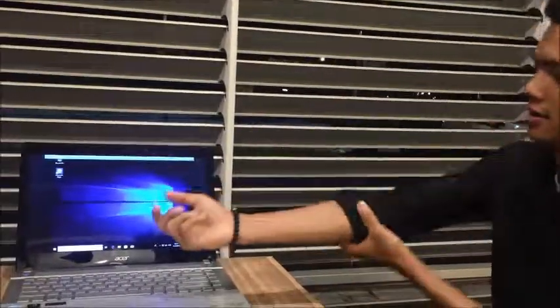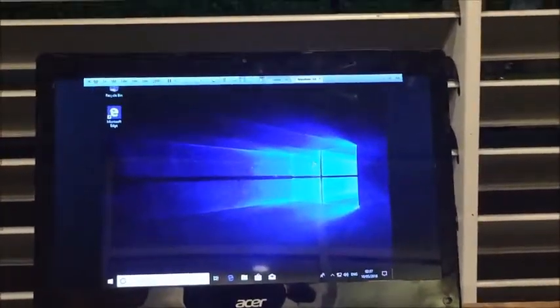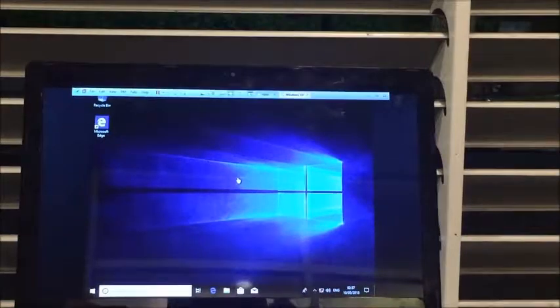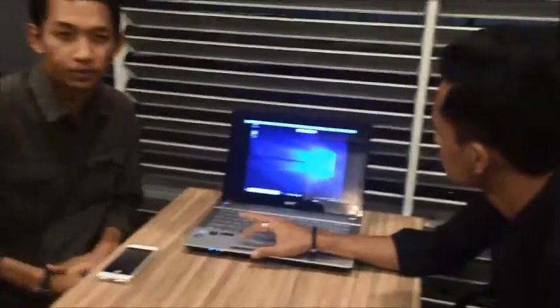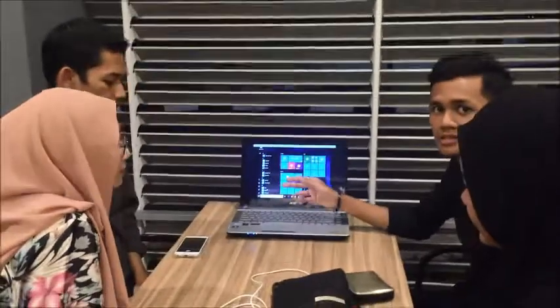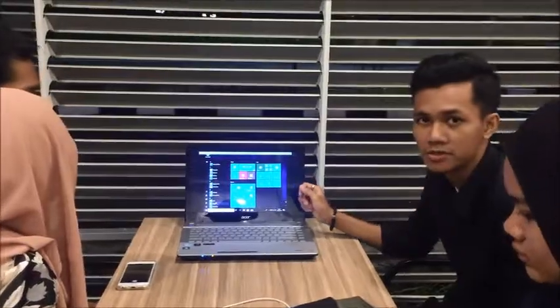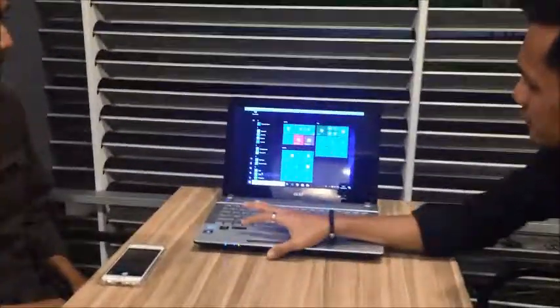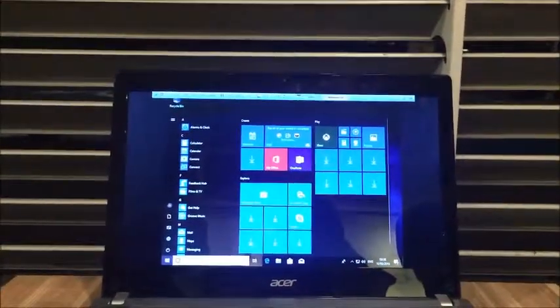Okay, this is our Windows 10 Home Edition. This is the successful OS installation that we have done. Here we can see the Windows functions, the start menu. It's complete, right? Okay, here we can see the apps that are in Windows 10. This is some example of apps provided in Windows 10.